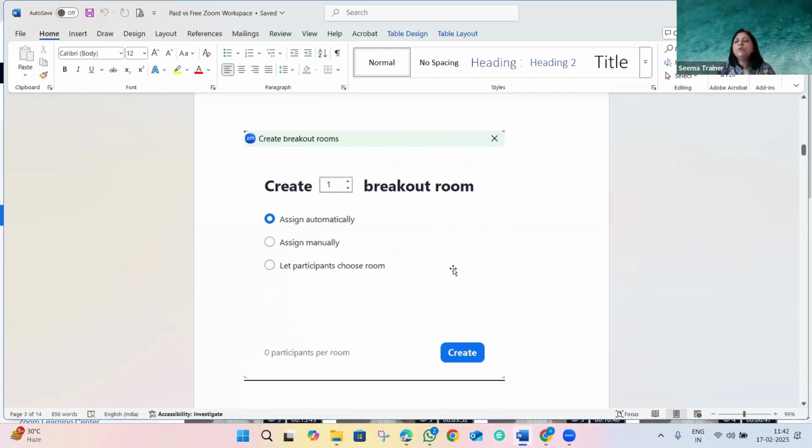If you want to go to another meeting, then you have to leave the breakout room. There you will get the leave breakout room option.